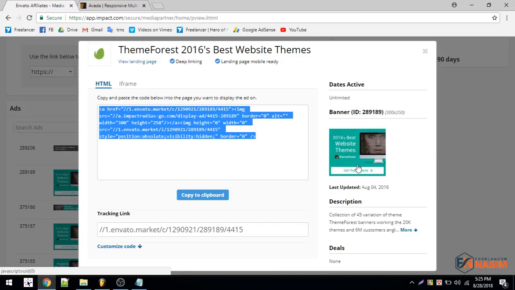And if they purchase the theme, then what will happen? You will get paid almost $30 per sale. No, not $30 actually, almost 30%. So if the theme is $60 and you calculate 30%, you're getting almost $10.